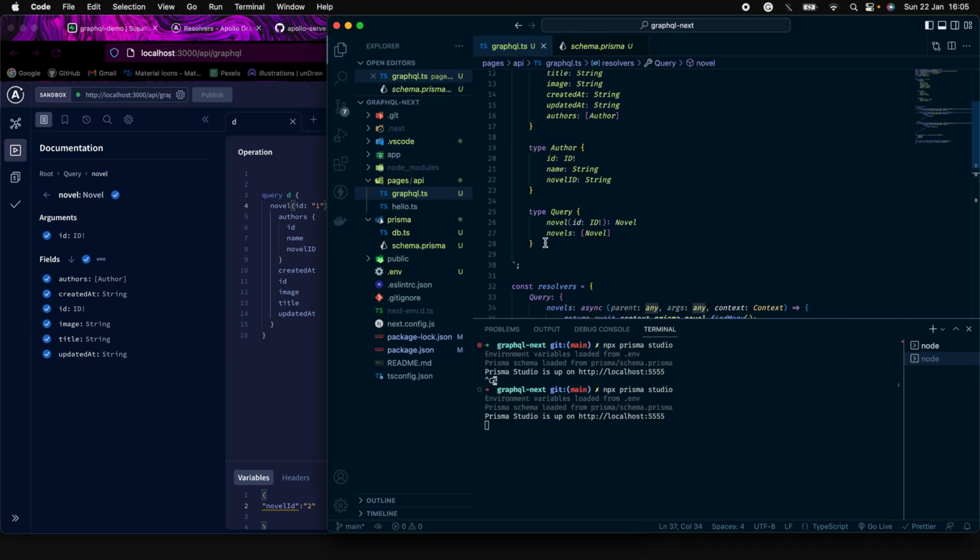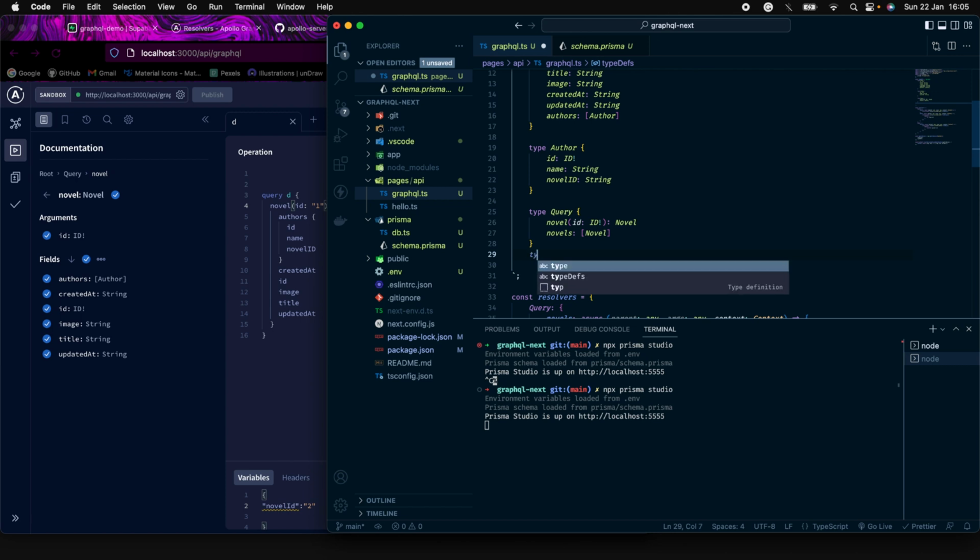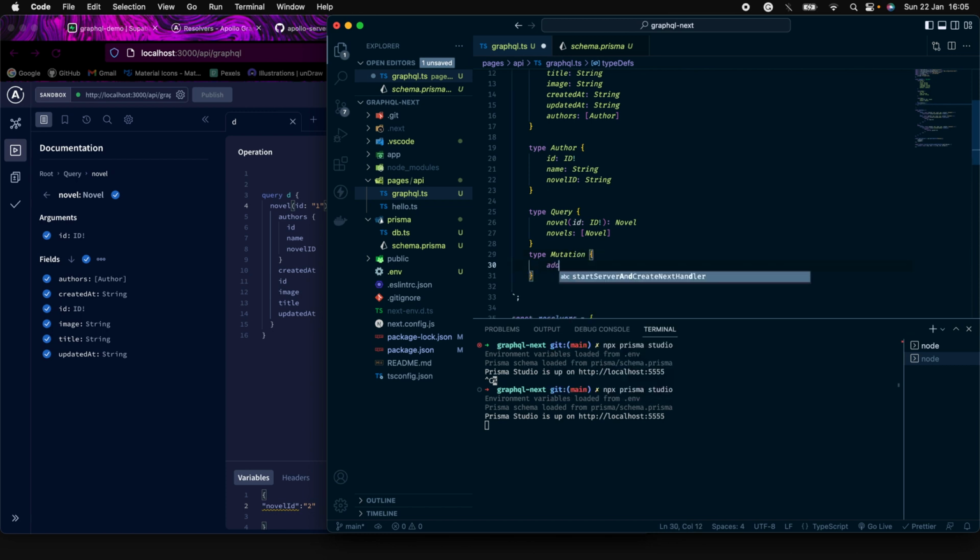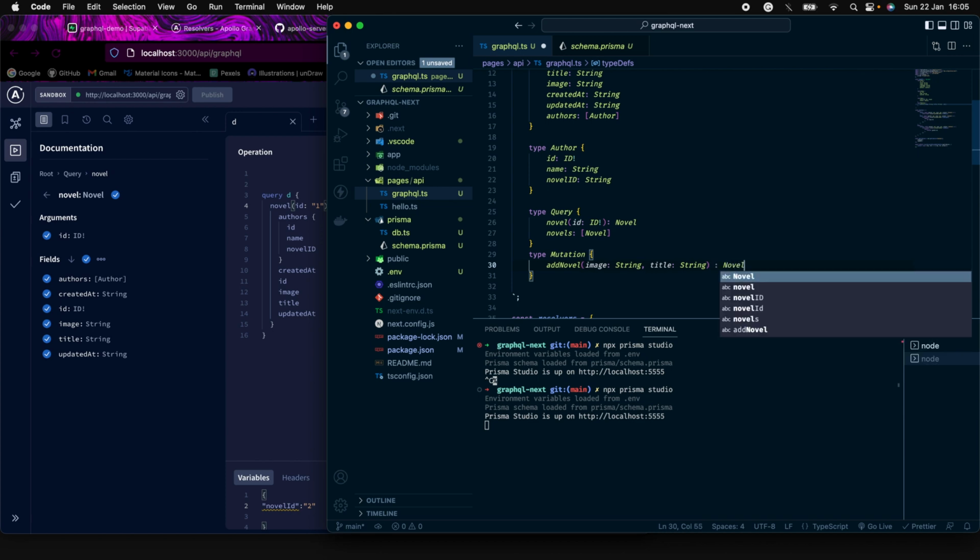Now let's try mutations. In order to create a mutation, what you would do is create a type called mutation, and let's add a novel. This is the endpoint which will be creating add novel. It will receive two parameters. One is an image, which should be a string, a title, which will also be a string, and it should return a novel. Let's save that.